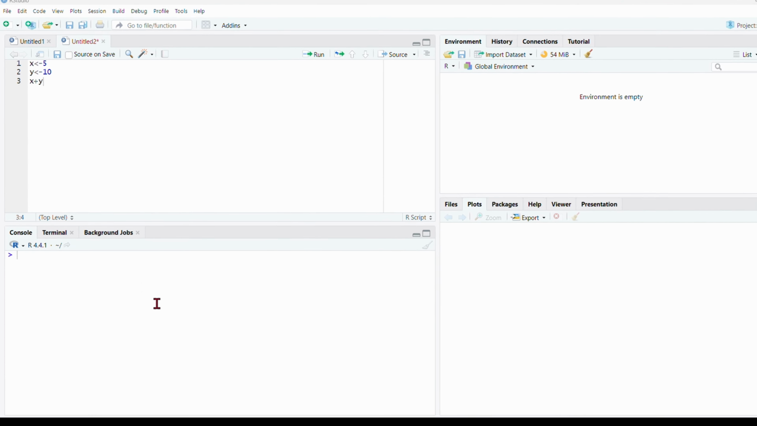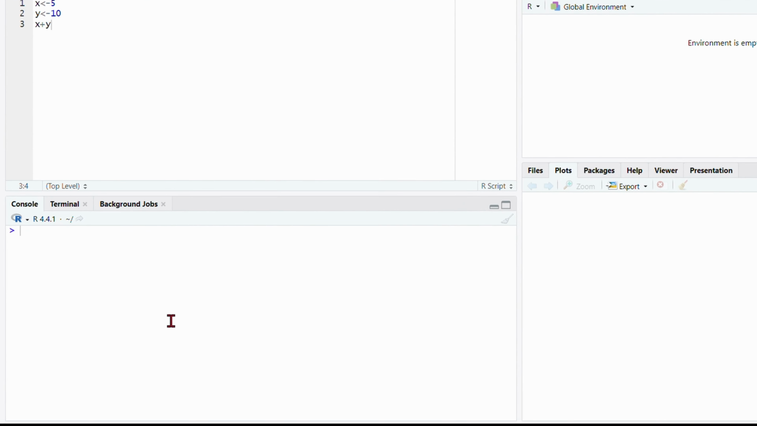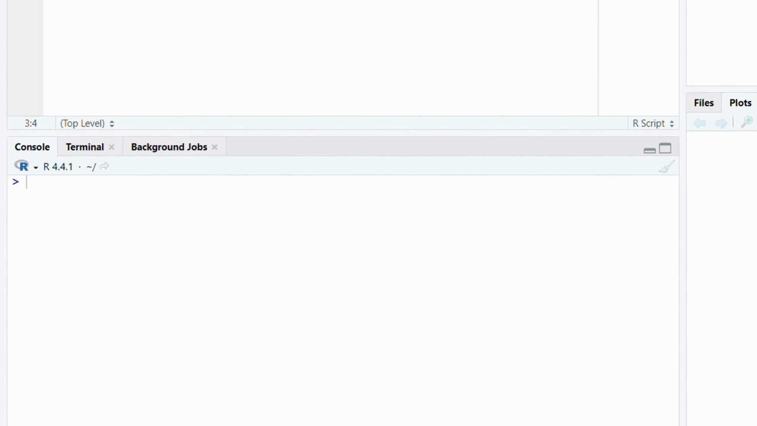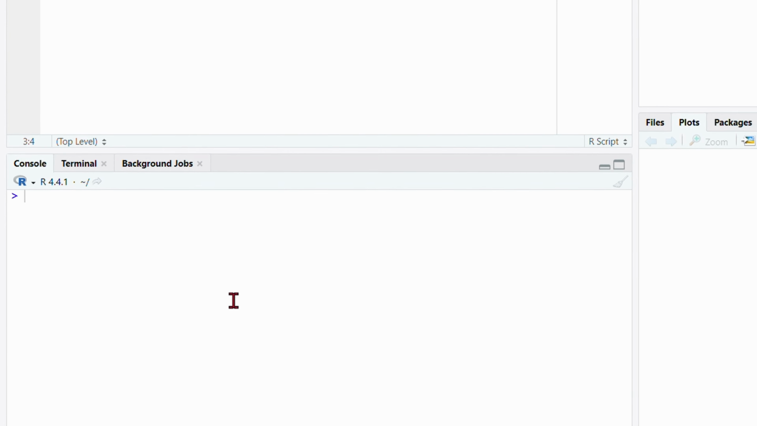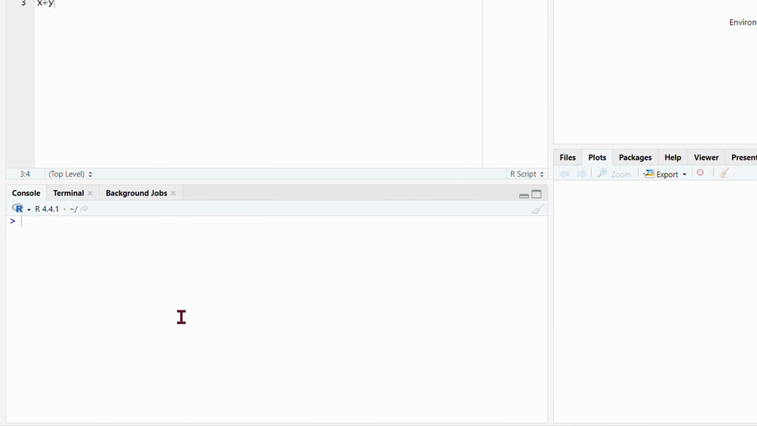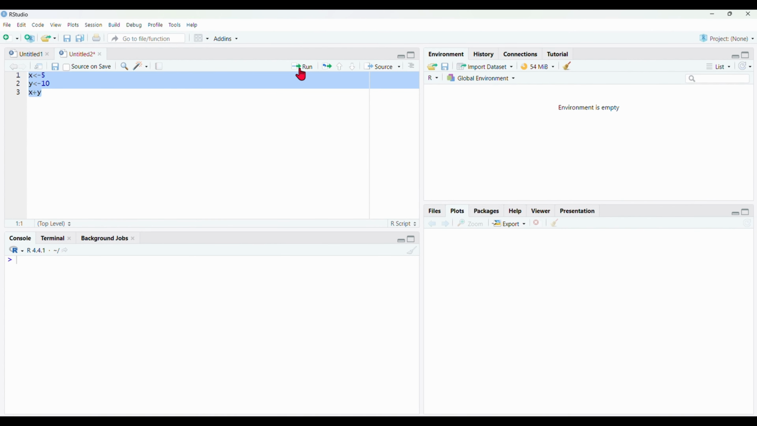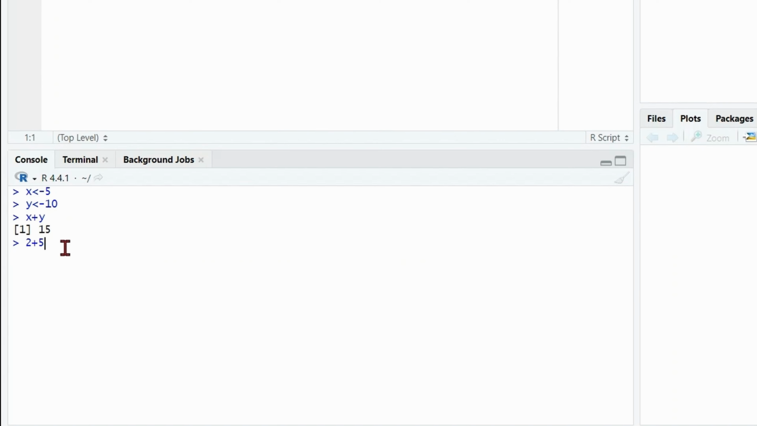Next is our console panel. So the console panel is where your code gets executed. You can type commands directly here or run from the script panel. So let's run the code we just wrote. The output of your code appears here in the console, or you can use console panel as a calculator. You can do mathematical calculations in the console panel.